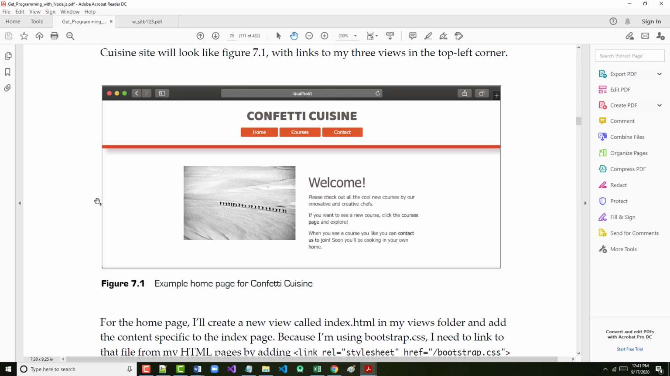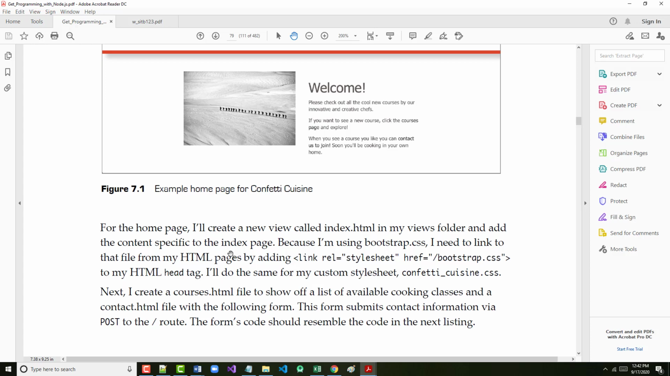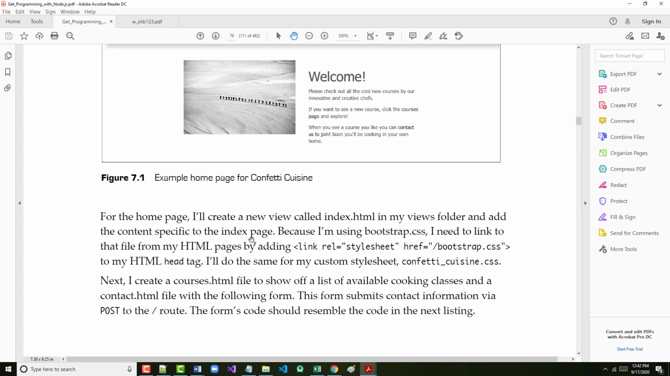All right? So, for the home page, we're going to create a new view. All a view is, it's an HTML file. In this case, it's an HTML file that's in the views folder. Make sure you name the folders the way they tell you to name them here, because that's the way the framework looks for things. All right, it expects it to be named, not so much index.html, but in a folder named views or in a folder named public, etc. All right, and add the content specific to the index page.